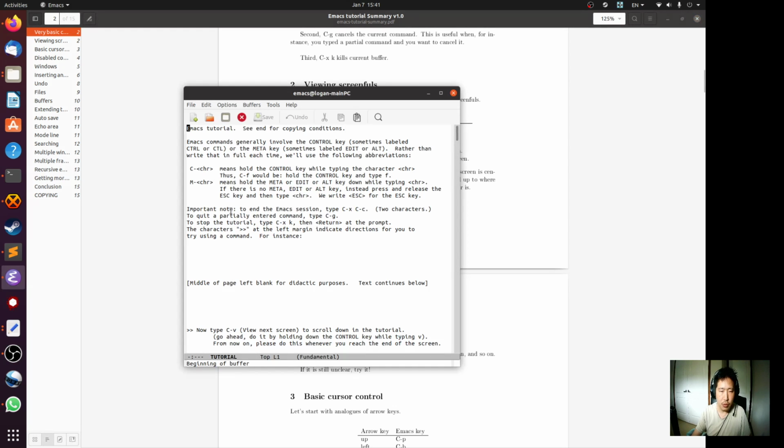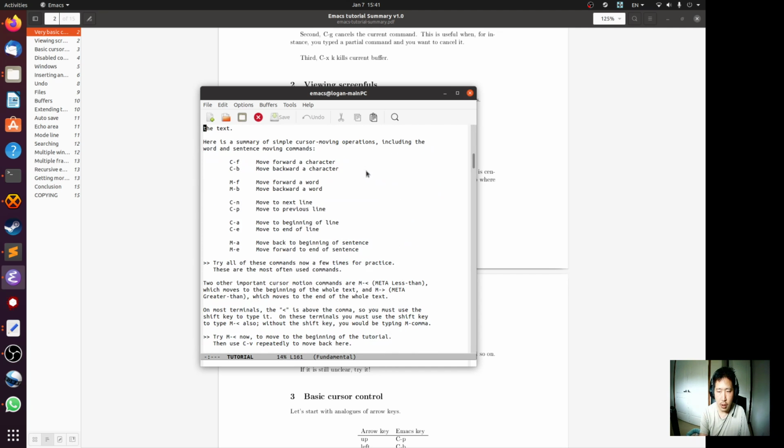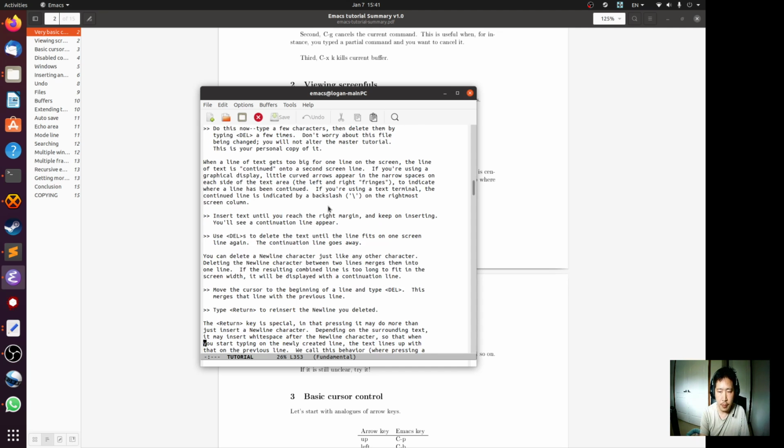Let's demonstrate using this tutorial text. Rather than going line by line, or by each sentence or something like that, maybe you want to move one screenful at a time. So if you want to go one screenful forward, you do Control V. As you can see, the indicator is moving down. If you want to move up a screenful, you do Alt V. You can see it's going up.